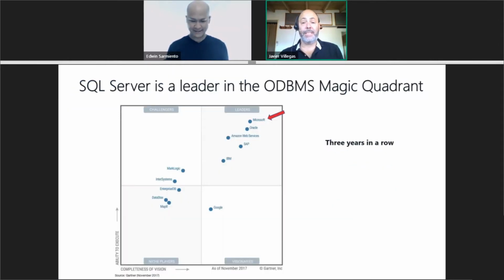Well, also SQL Server is recognized as the best database platform for the last 3 years in a row, right? So Gartner, which provides this beautiful magic quadrant, now puts Microsoft with SQL Server and the whole data platform as a leader, as the number 1, right?